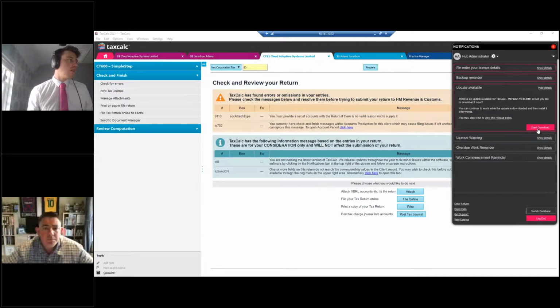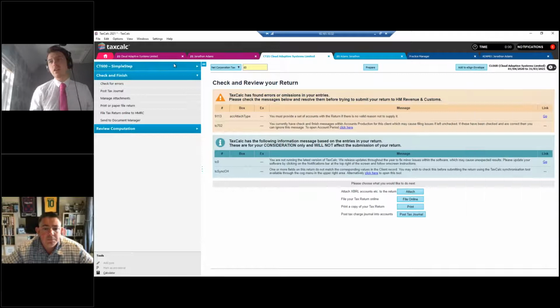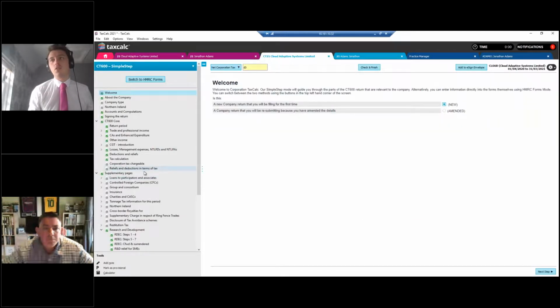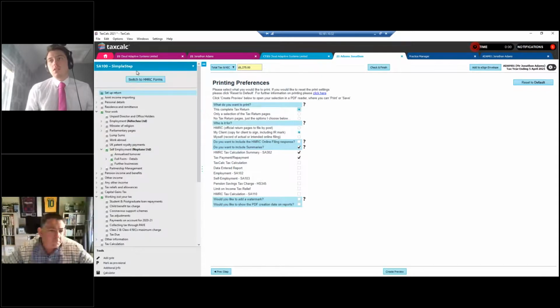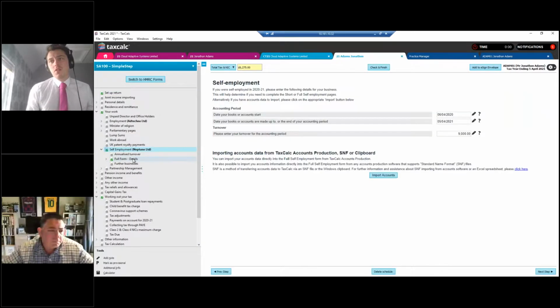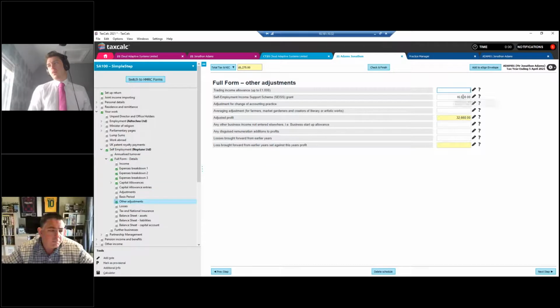So you cannot see the SEIS on your software. That is held within the supplementary pages on the full form. So it's other adjustments here.